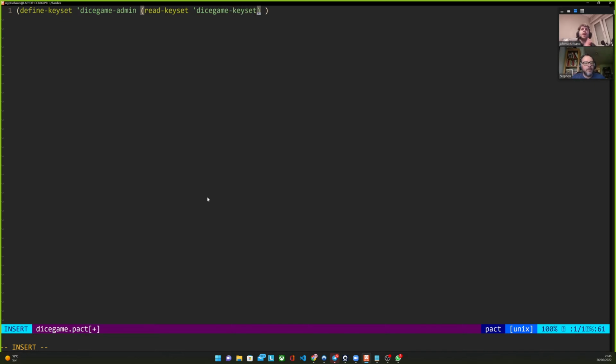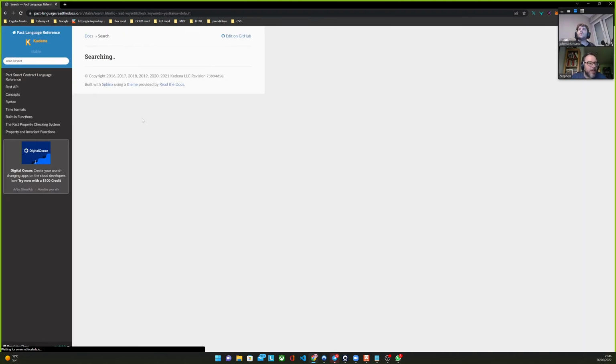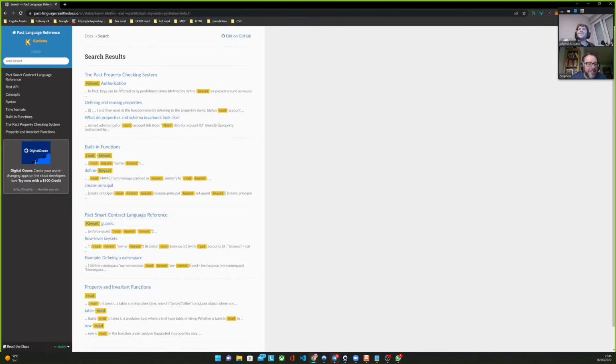All of this, dice game dash key set, this read key set and define key set, is all from Pact, right? Yeah, these are core Pact functions. In fact, can you bring up the language? We might as well look at the definition. We have this wonderful documentation, so we might as well just write in read dash key set and go see what they say.